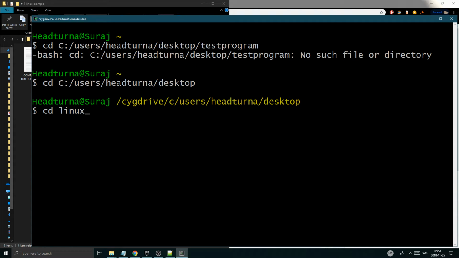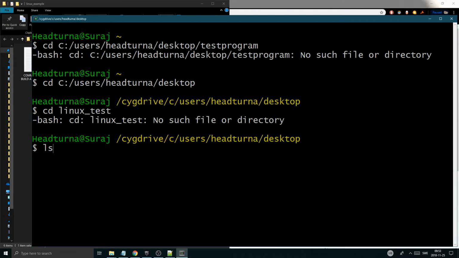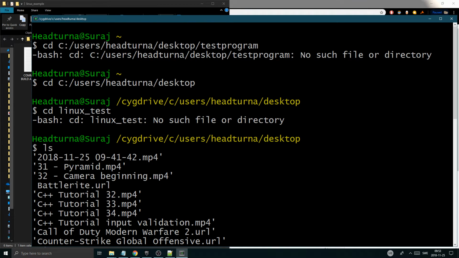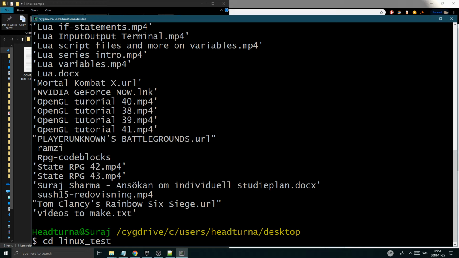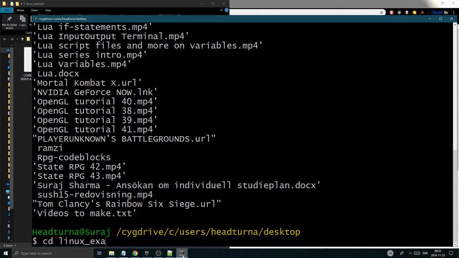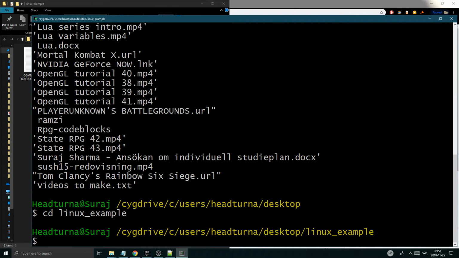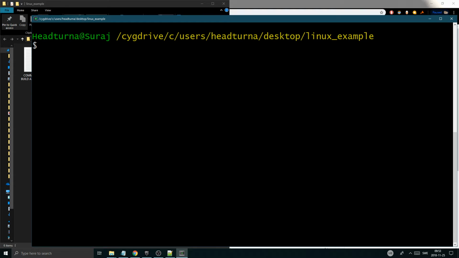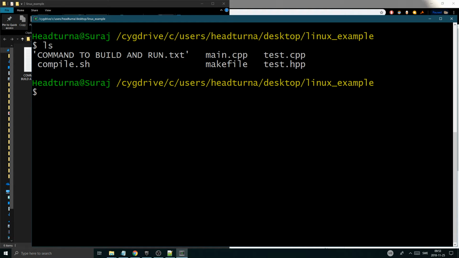And then cd Linux test. So if we do ls, you'll see that... Oh no, that wasn't it. What is it? cd Linux example. Sorry, example. There we go. So now we're in here. I'll just do an ls, and I'll do a clear ls. There we go. So we have the makefile and the bash script.